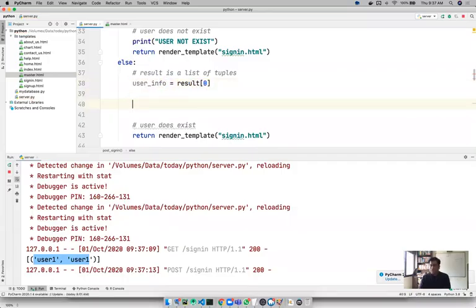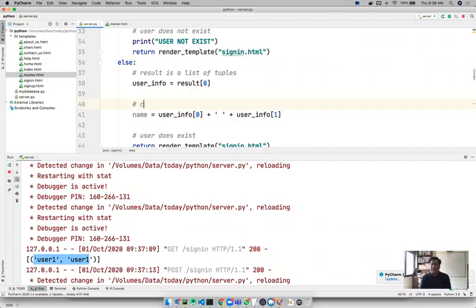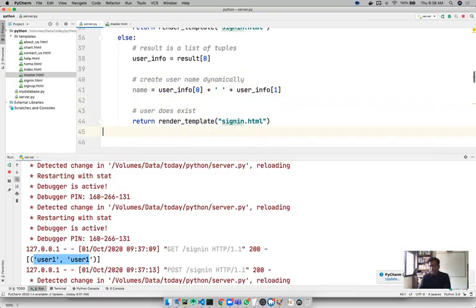Now out of this, if I want to get the user's name, how do I get it? I'll have to say user_info 0. That's the first name, plus a space in between. And then we can say user_info of 1. So this is going to be the user's name. So I'll say create username dynamically. This is how we are going to do that user's name concatenation.